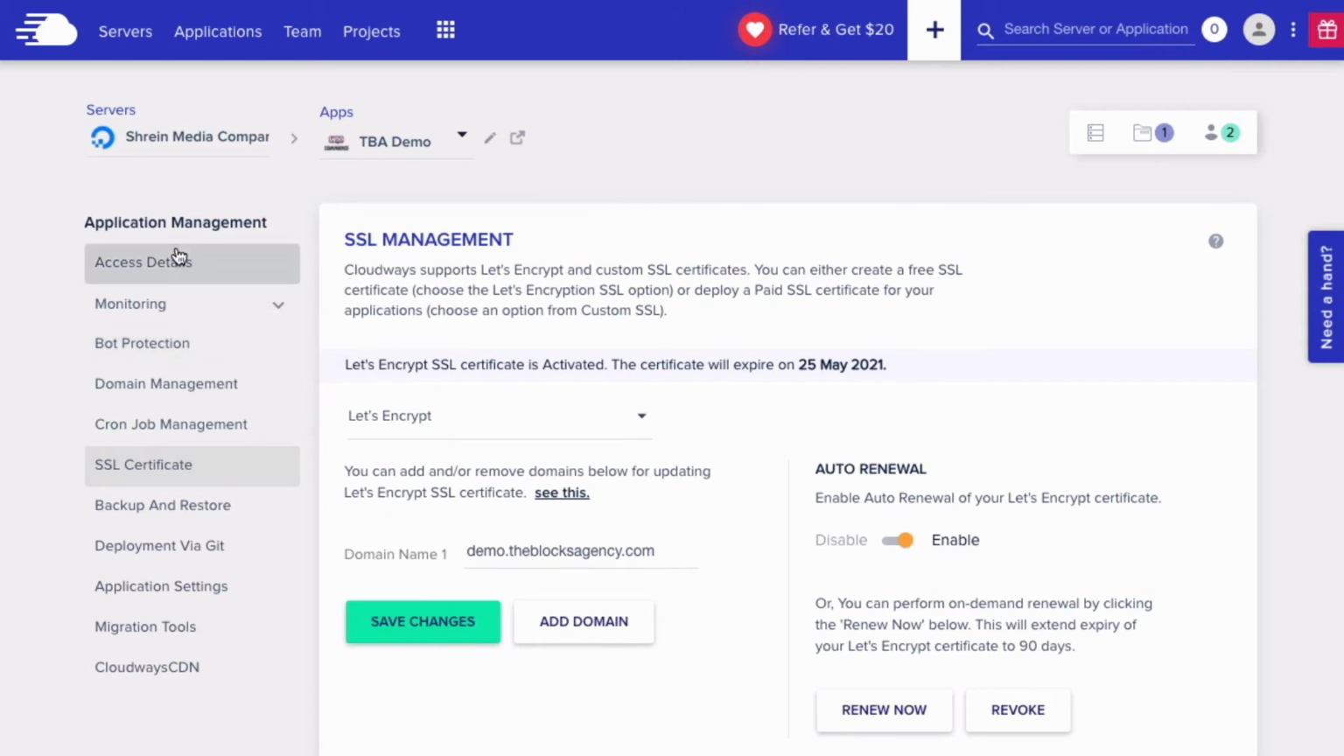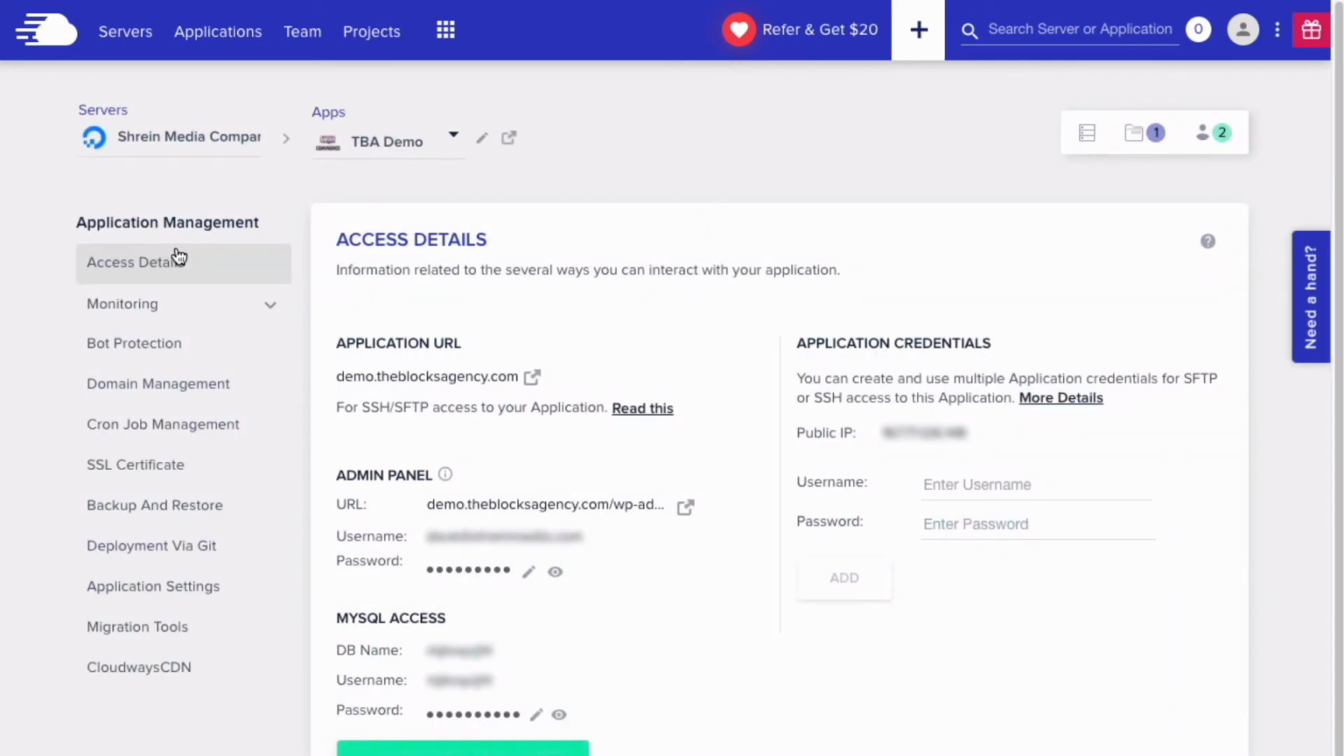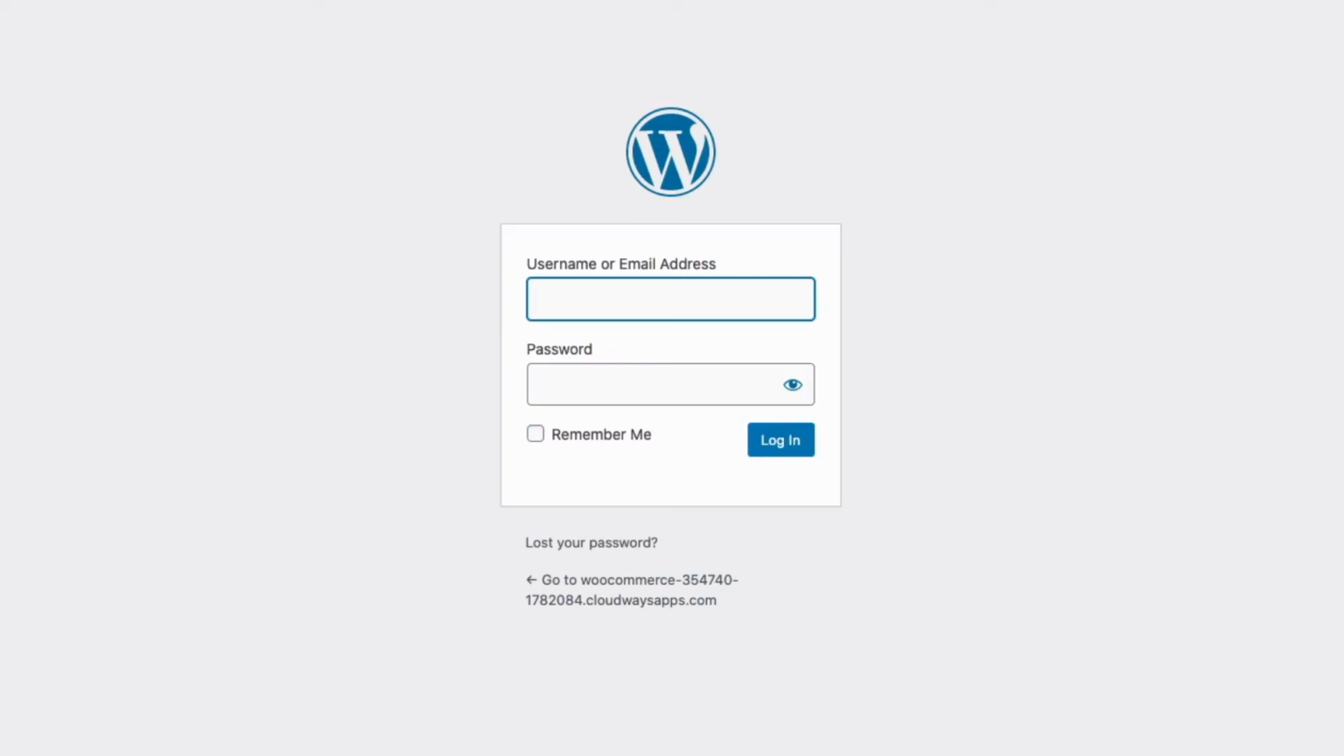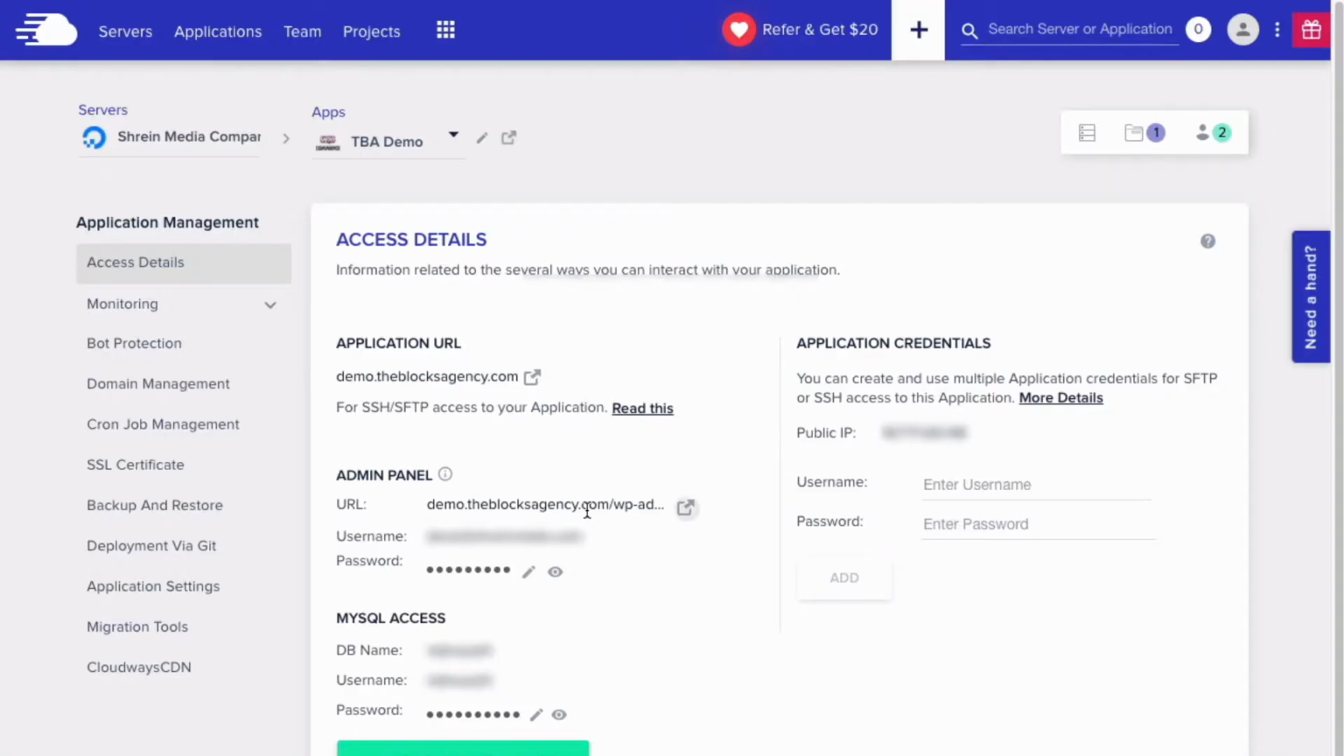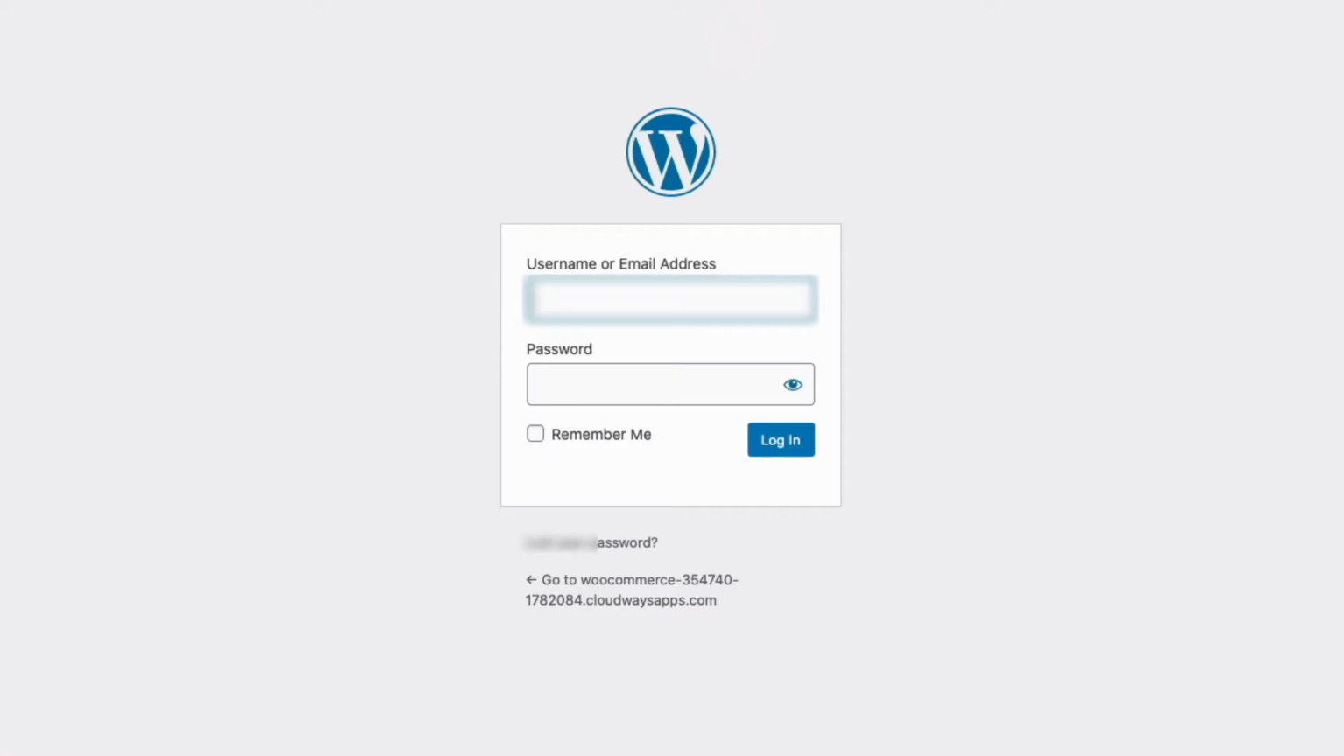How do you access this particular WordPress install? Well, it's easy. Underneath your access details, you'll see that in addition to your application URL, if you go down, there's a URL that takes you directly to your admin panel. And Cloudways generates your username and the password you are to use to log in.